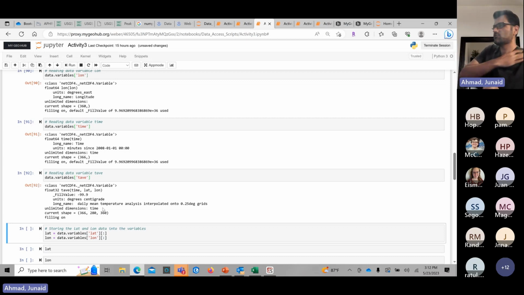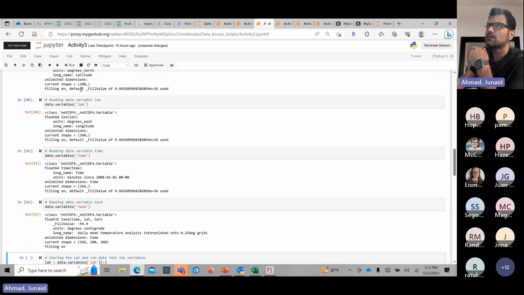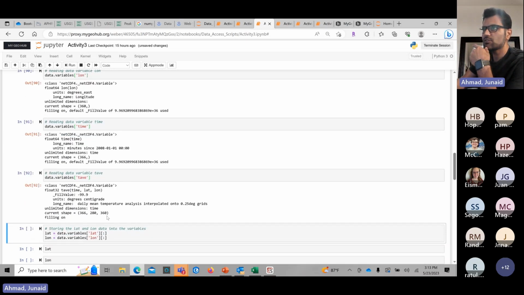So it's not satellite data. They have used thousands of gauge data from Asia and then used different interpolation techniques, and then they have this grid data. And for this temperature, you can see this shape. The important thing is that it has a shape of 366, 280, and 360. So that means 366 comes from time, the number of days, like 366 days. 280 comes from the latitude, and then 360 is from the longitude.